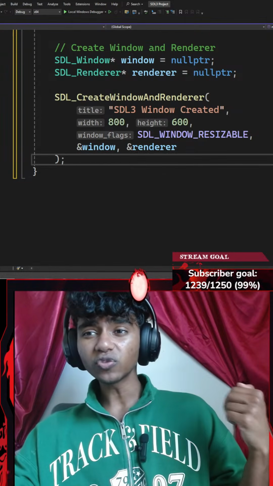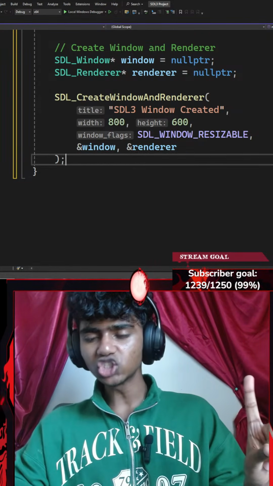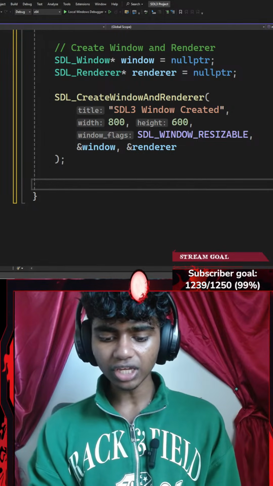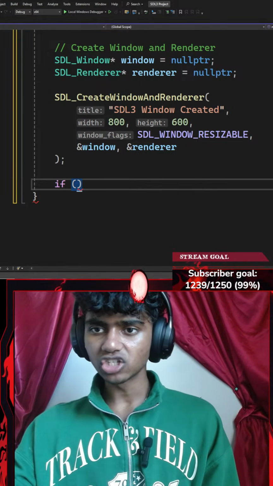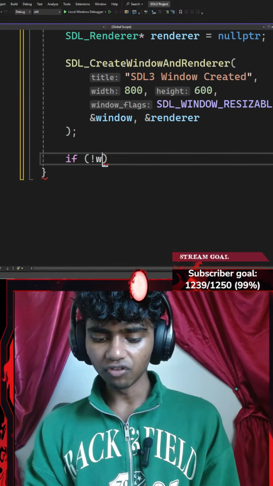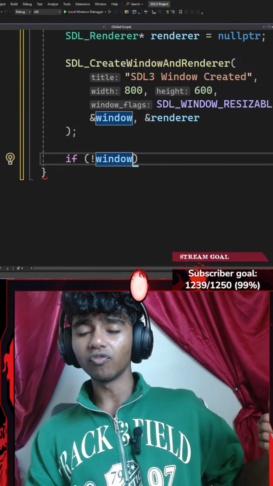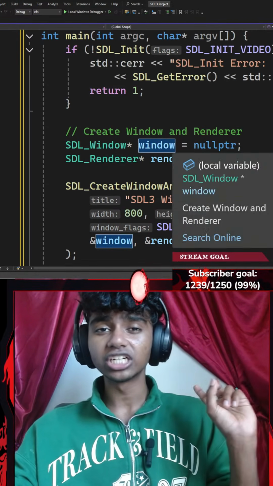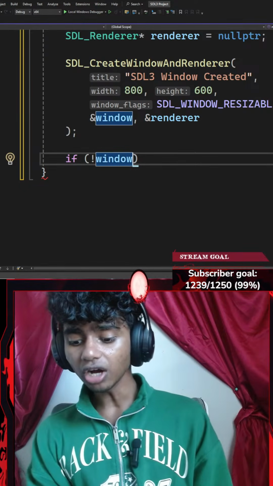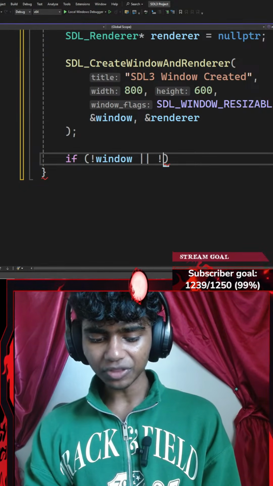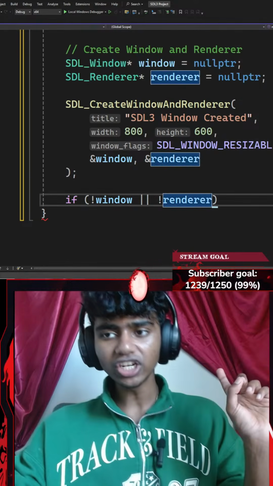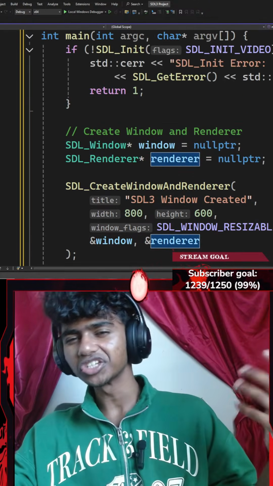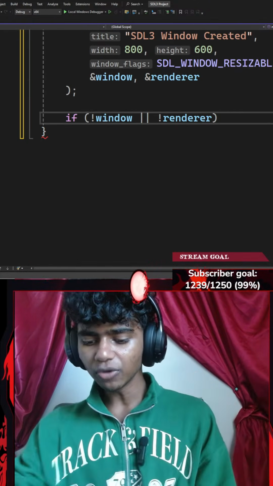Okay, next up, after I create my window and renderer, I will be checking if an error occurred. So I'll go with an if statement: if not window, if my window variable that I created up here did not return 0, something went wrong. Or if, let's say, not renderer, or my renderer variable that I created here did not return 0 and something went wrong, I'm going to do something.